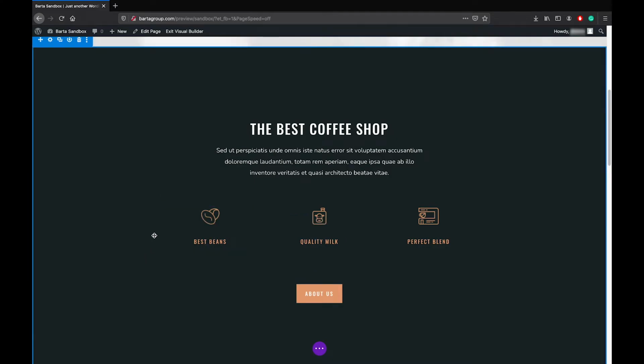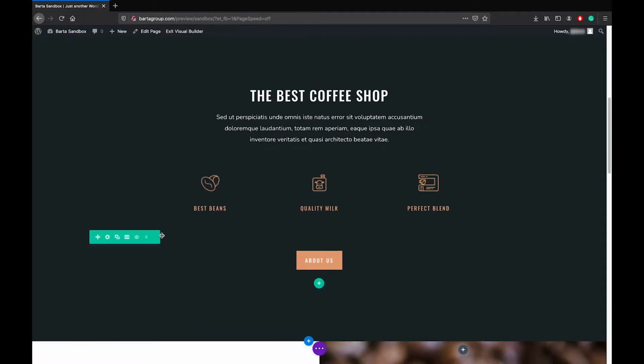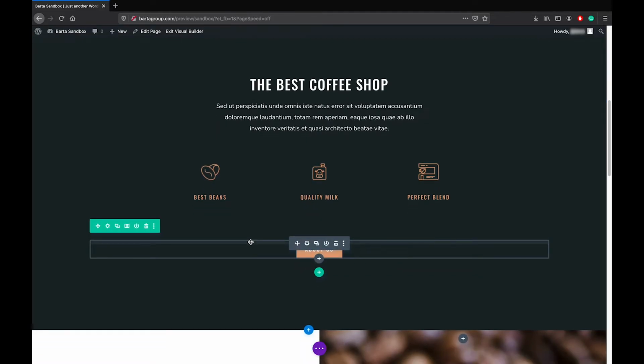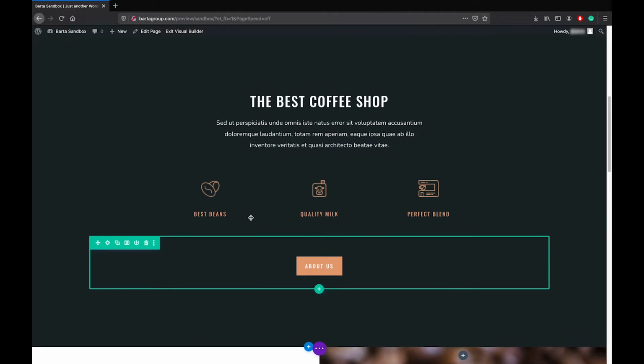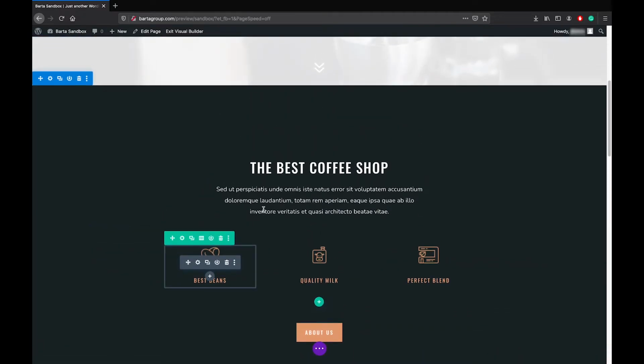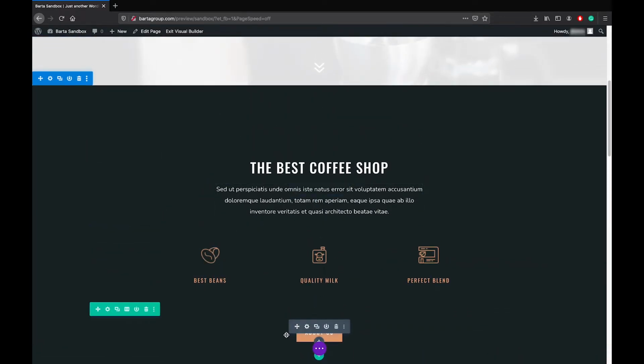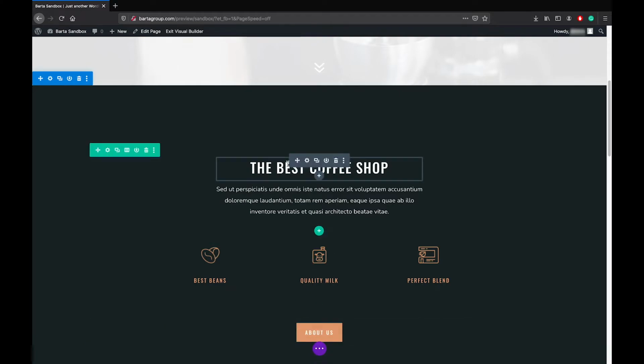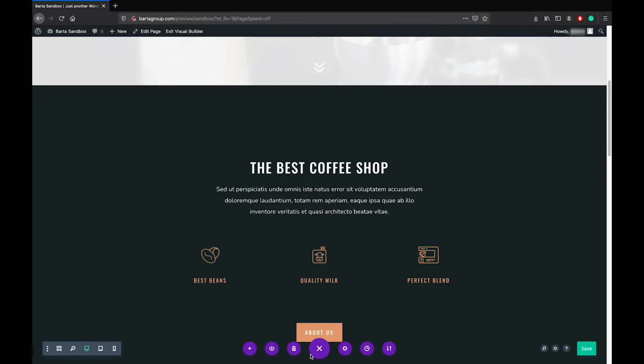So that's how you change your text and your images, which is going to be most of the changes you're going to need to make. Once you're all finished making those changes, we can click on this purple three dots here, and this will open up this menu. And to save all of your changes, you go over here and click the save button. And now we are saved.